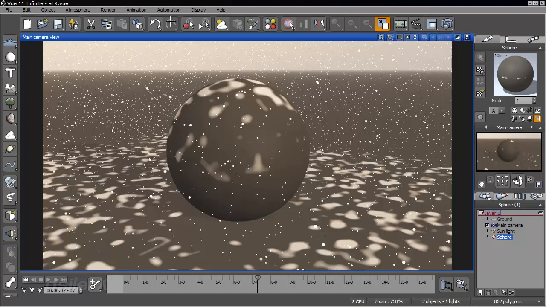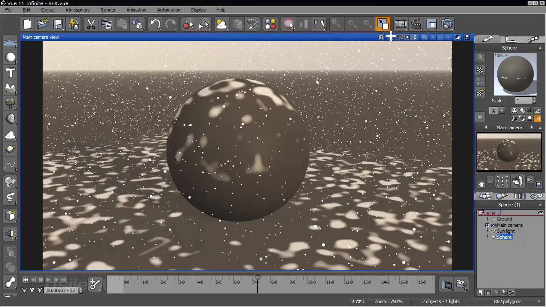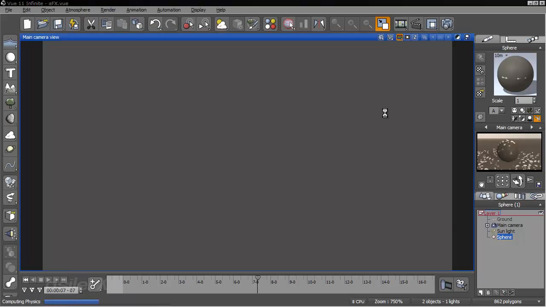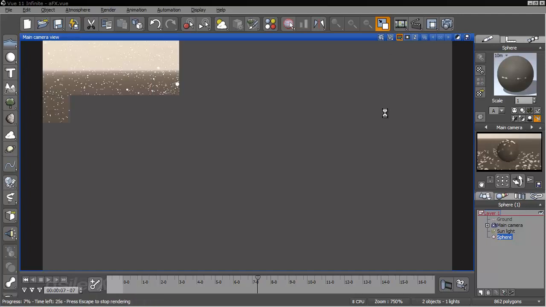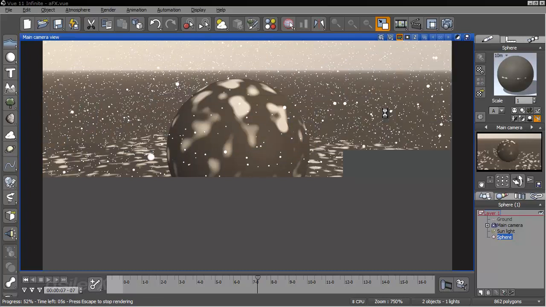Now another thing that's kind of neat is if we go to the atmosphere editor and set up a falling angle, let's just set it to a little over 20 degrees, and then we can also adjust the direction of the wind. I'm just going to leave it at 0. What we'll see is an area that's being blocked by the sphere because of the collisions, where the snow is not going to show up.